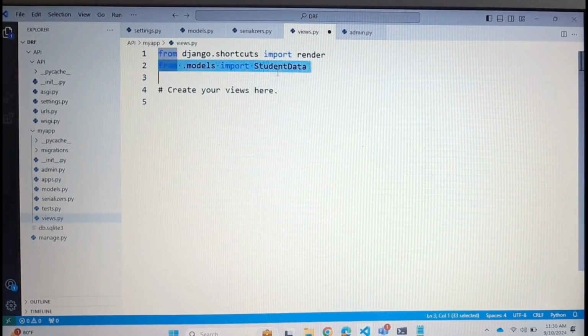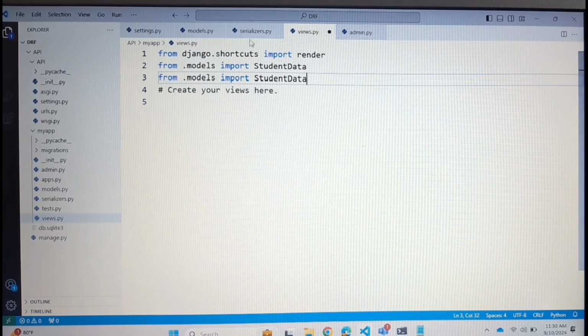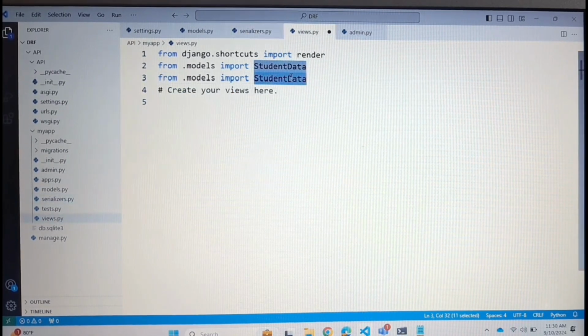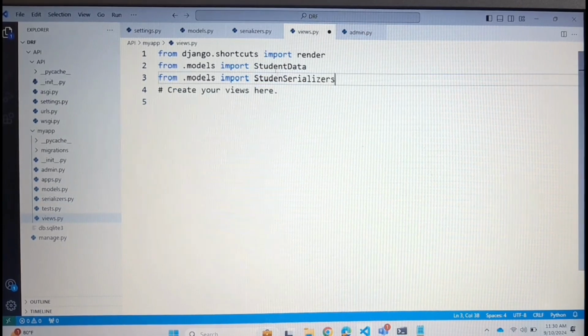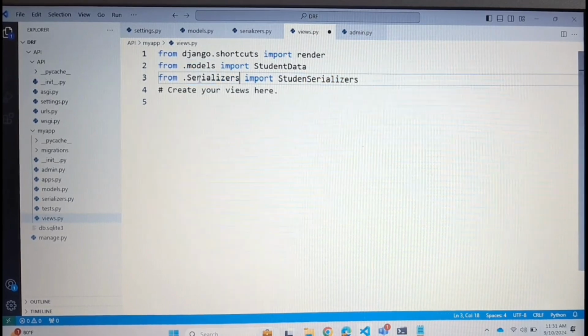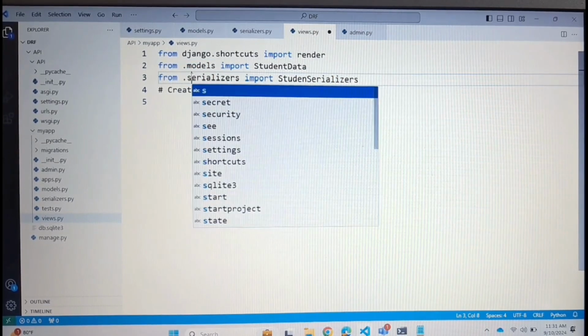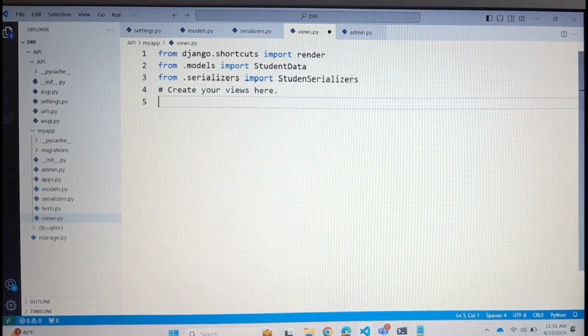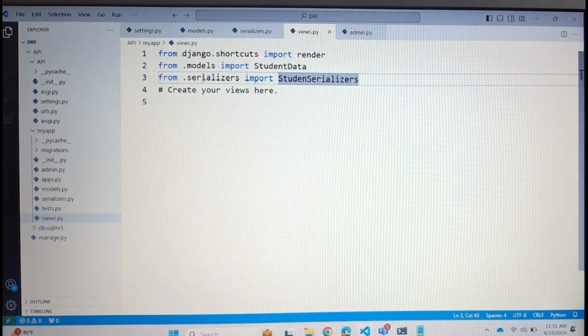Same. Copy this entire thing. Paste here. Then from this, now I want serializer. So come here, simply copy this one. Then come here, paste here, and it's present in... Simply copy these things, paste here. Let me correct the name. Okay, let me check the name, serializers. Okay, correct only. Control S. So I have imported my model and my serializer from the respective files.